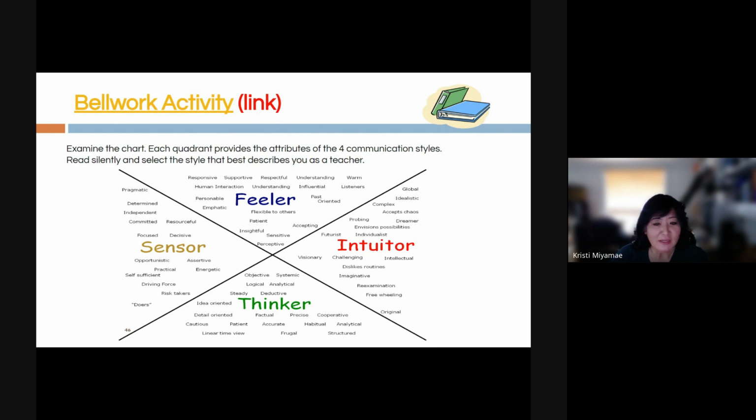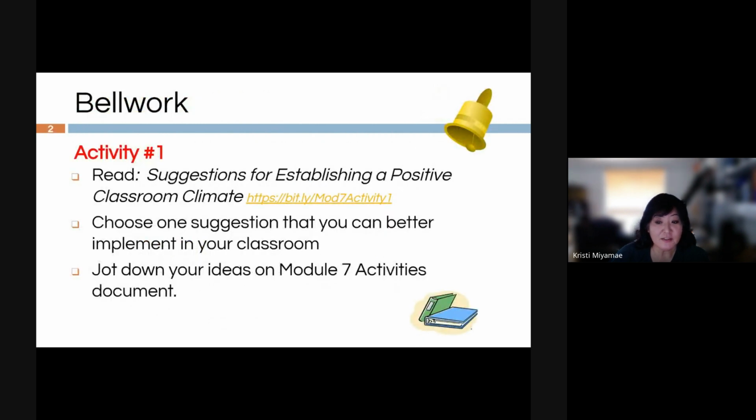But you're going to be opening up the reading suggestions for establishing a positive classroom environment. And you're going to choose one suggestion. It's only a page and a half, but just choose one suggestion that you can better implement in your classroom. And you're going to put your answer right in the Module 7 activities. I put a part right there in the module so that you can use that to refer to later on as you're writing and finishing this module.